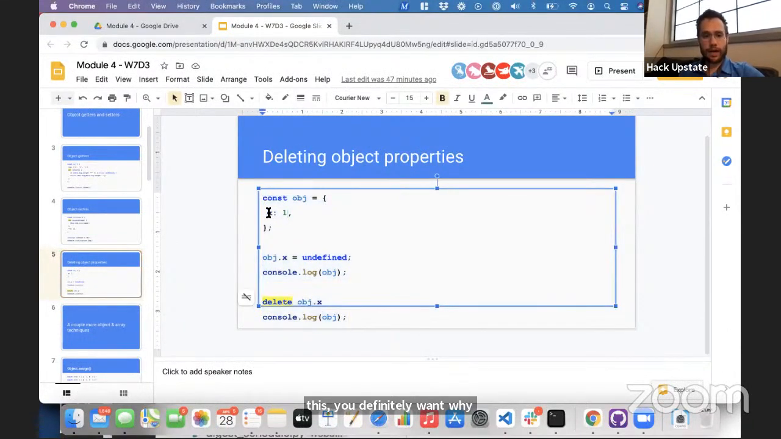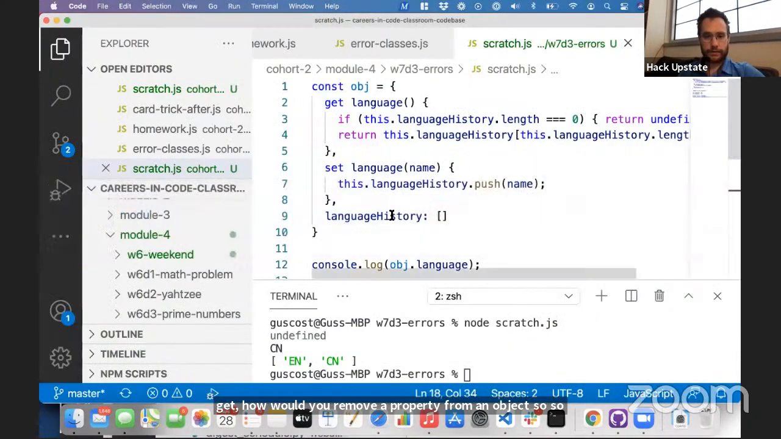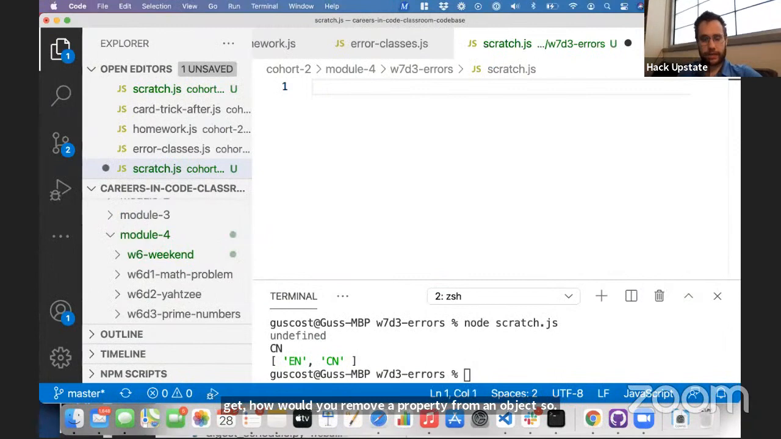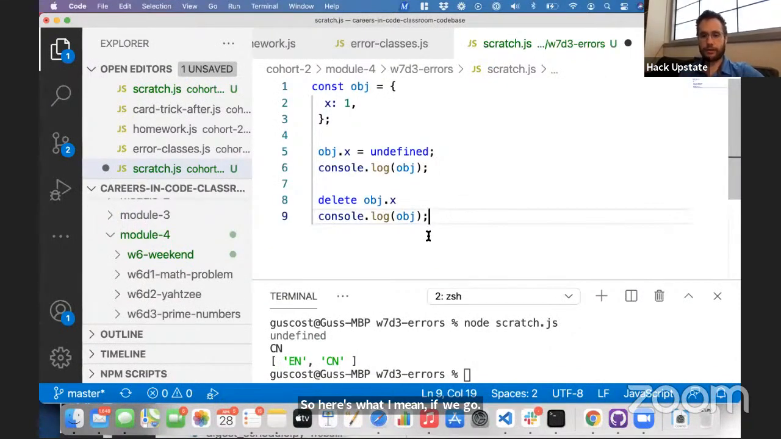How would you remove a property from an object? So here's what I mean. I pasted that code in the pasted code channel, if you'd like to run that example yourself.